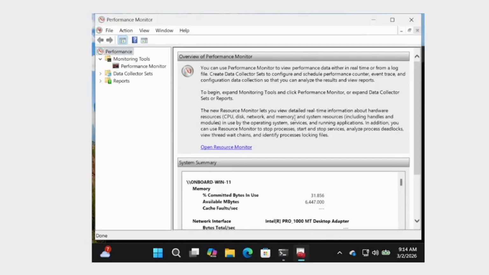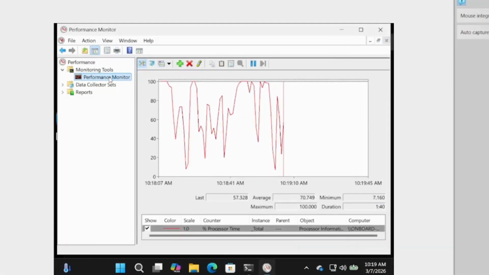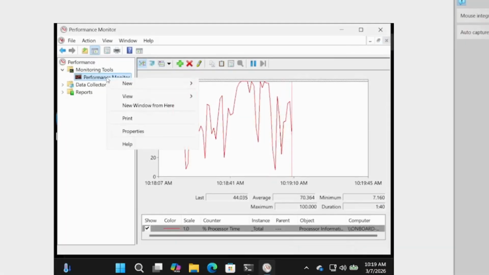A quick overview of the layout. On the left, you've got the main areas I use: monitoring tools, data collector sets, and reports. First up, monitoring tools, Performance Monitor. This is the live graph. By default, you'll see a counter already running, so you're instantly looking at real-time performance data.